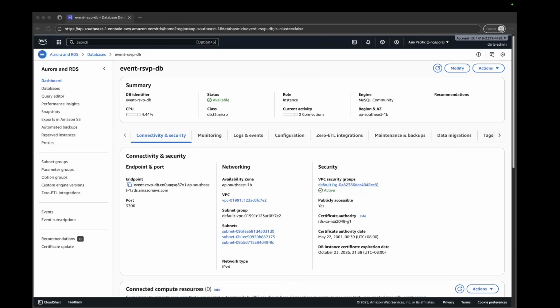Now that our event database in RDS is ready, it's time to build the second part of our data layer, the one that tracks RSVPs in real time. For that, we'll be using Amazon DynamoDB. If RDS was our structured storage for event details, DynamoDB will be our fast counter, keeping track of who's RSVP'd and how many said yes or no. So it's a fully managed NoSQL database, which means we don't need to worry about tables or schemas or indexes or scaling. It automatically handles those for us.